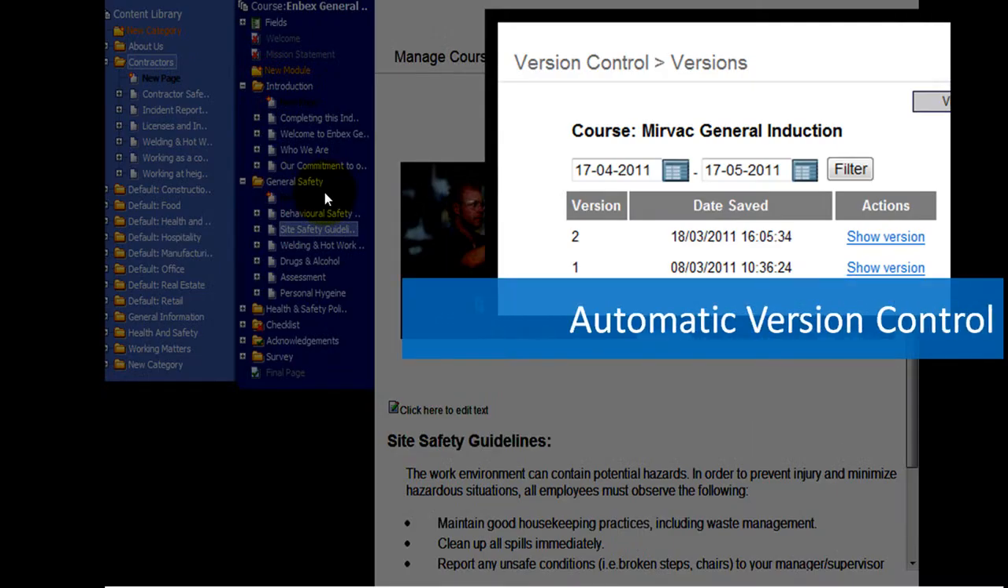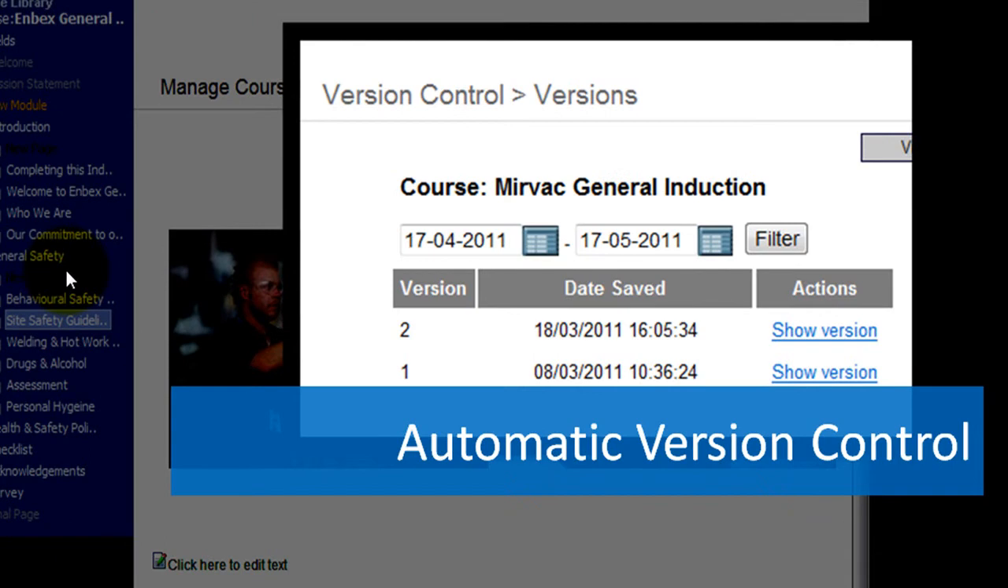Now, the important thing with any system that allows you to control content is that you need to be able to understand what version a person has completed when they complete their course. So in Rapid Induct, it automatically does version control for you. It will automatically track which version the person has done, and it saves all the previous versions away so that you can always go back and look at that at a later date and check that against what the actual course that inductee or trainee has completed.